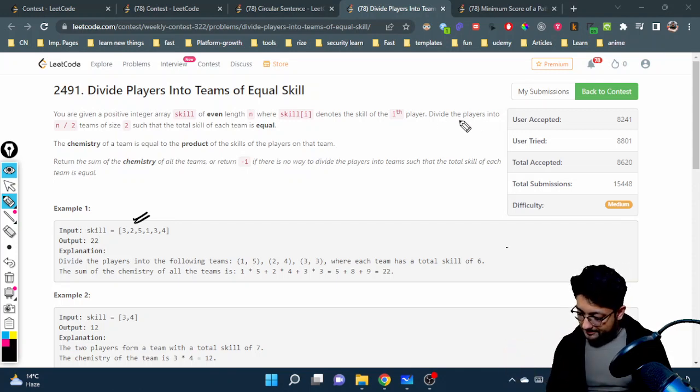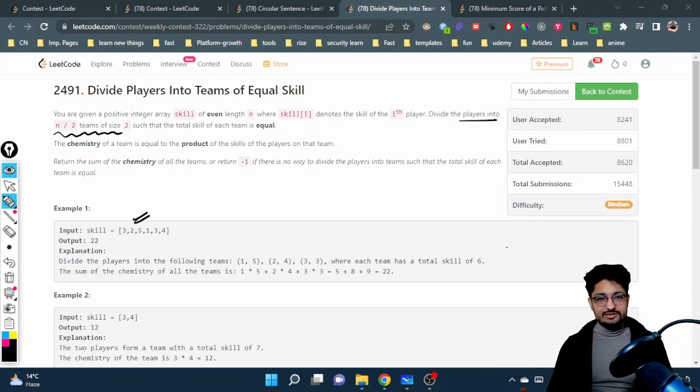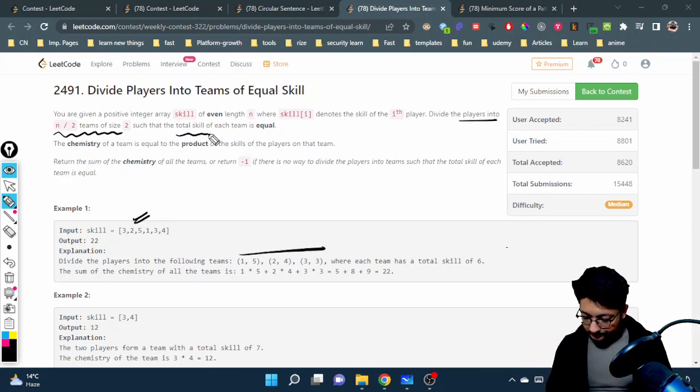Now you have to divide these players into n by 2 teams of size 2. Which eventually means that you have to divide all these players into teams of size 2, as you can see here as well, such that the total skill of each team is equal. Whatever teams you have built, the totals, like 5 plus 1, 2 plus 4, all of them should be equal. Like all of them are equal to 6.